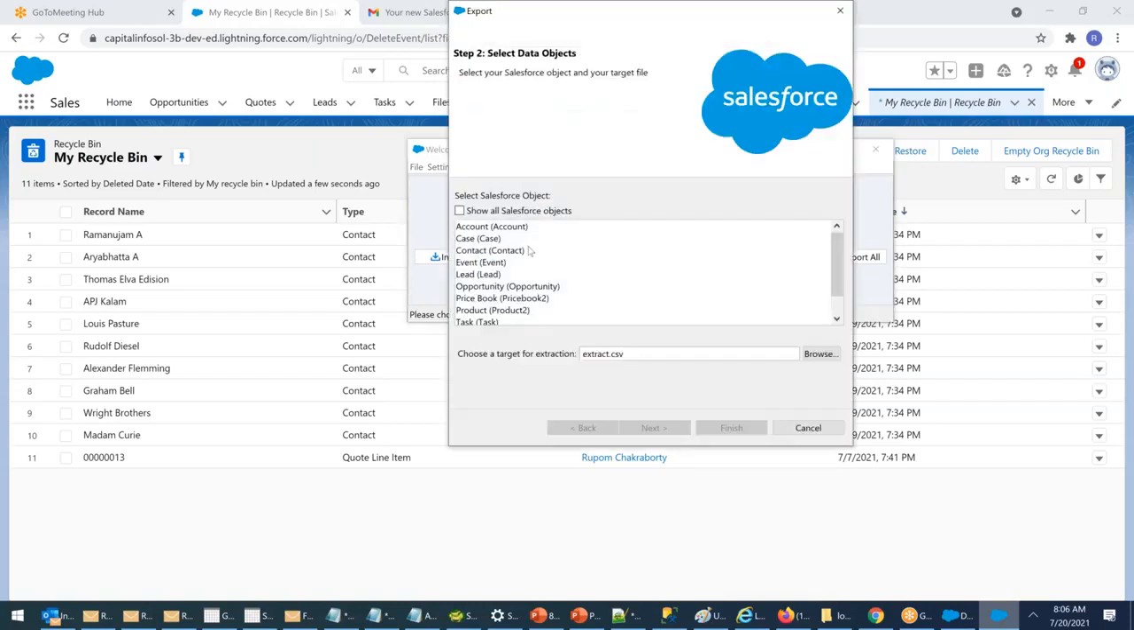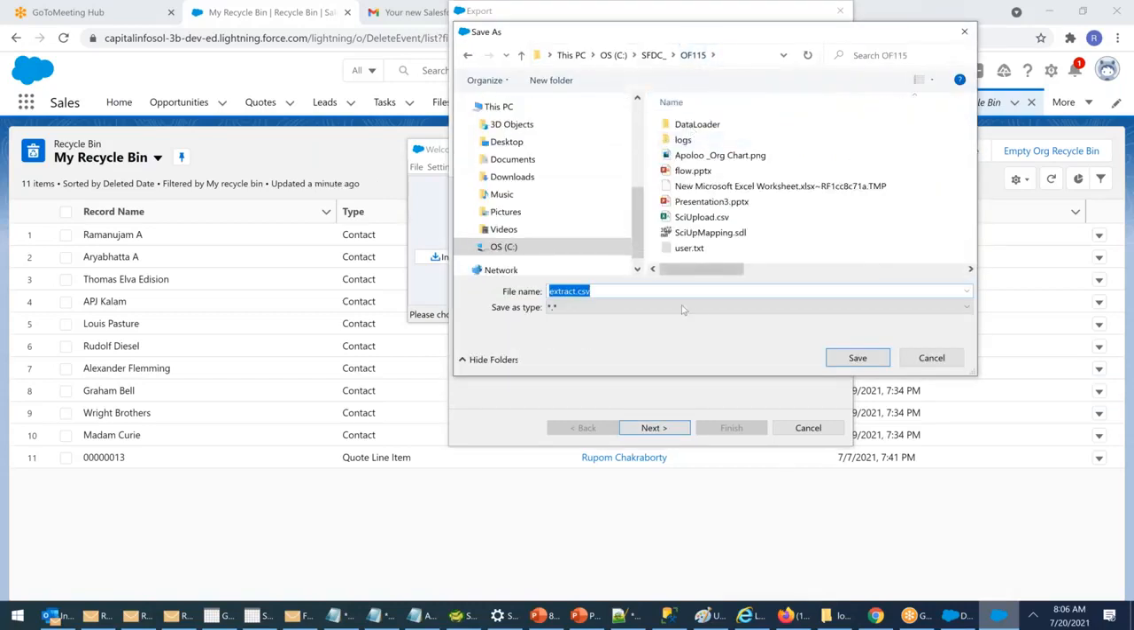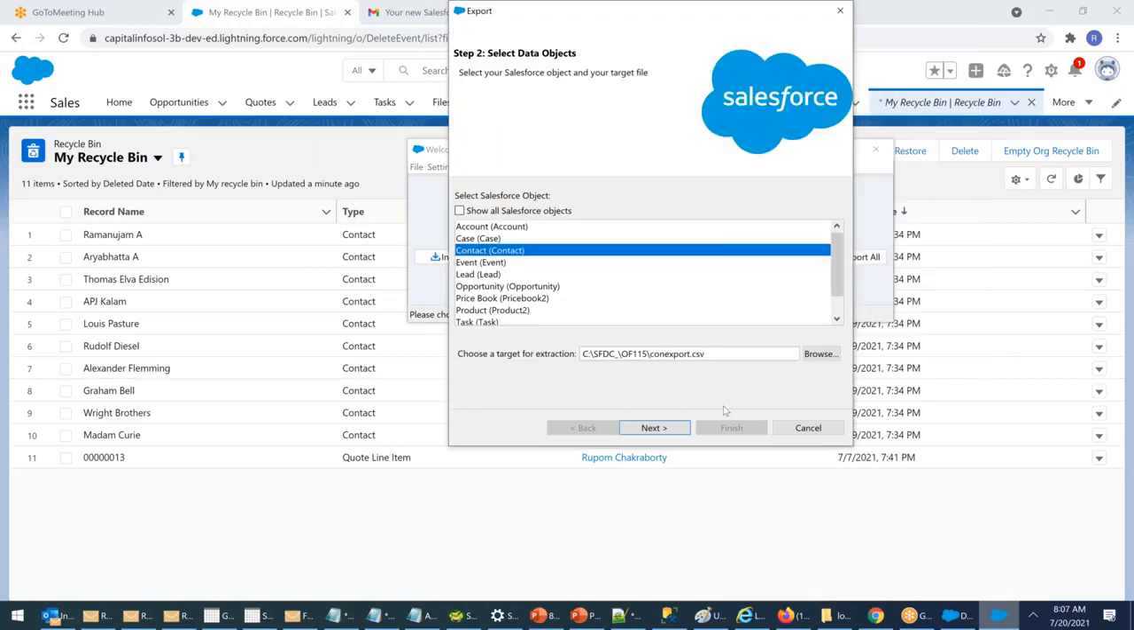What do you want to export? I want to export contact. Where do you want to save the file? I want to save the file not in log, but in OF15, right? I want to say conexport.csv. I click on save.